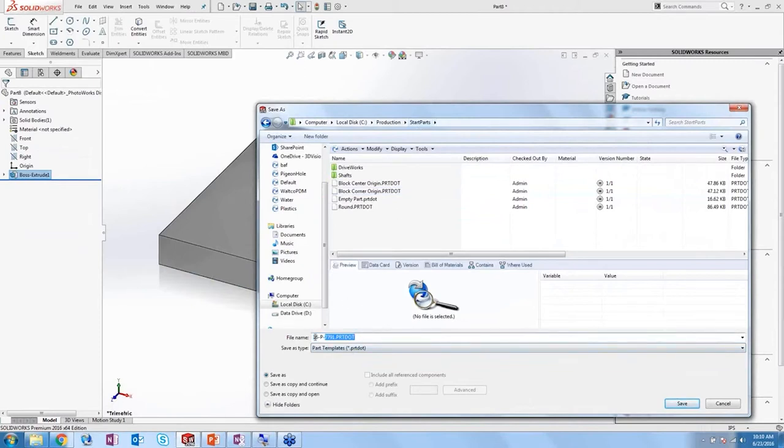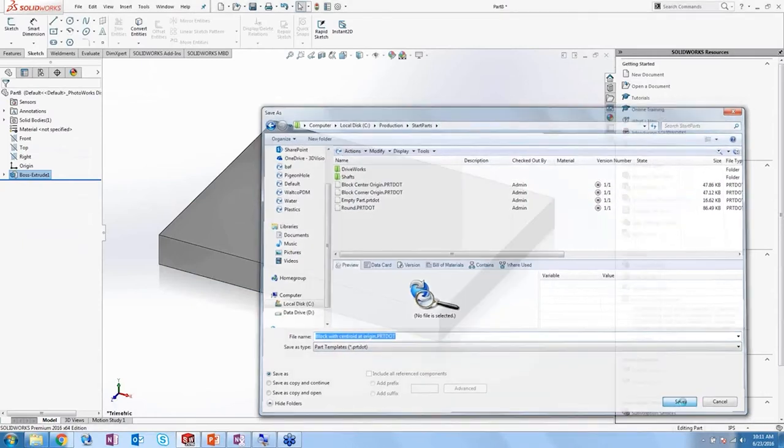And so now I can give this a name. I might call it a block with centroid at origin. Yeah, so now you know. And then you can always rename that later, right? Certainly, because all it does is, every time I do New, it looks in that particular folder.